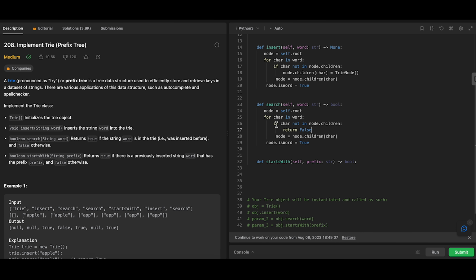So if we're looking for the word bat inside a trie that only has boxing and boxer inserted into it, when we ask the node that represents B if it has the A key in its children's hash map, it'll say no, and so therefore return false. And if we make it through the entire for loop, then the last thing we want to check, or we can check it in this way, we can say return node.isWord.